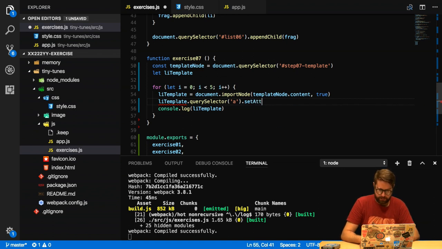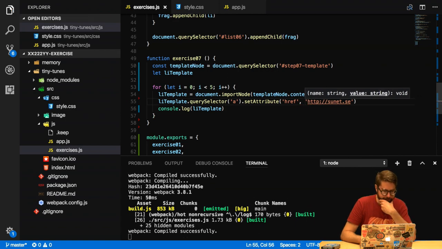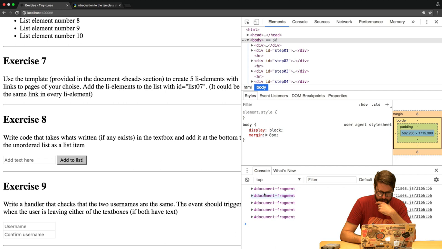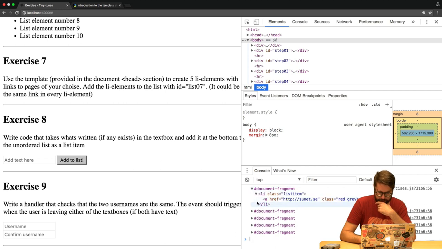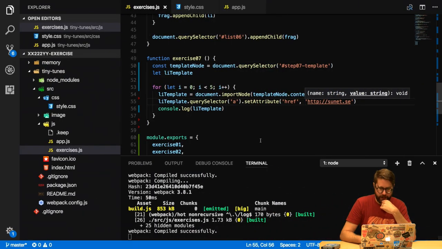Set attribute. The code completion will not follow. And we would like to set the href attribute to, in my case, sunet.se. So nothing fancy. Okay. See what happened. Yeah, so all of them are now sunet.se.